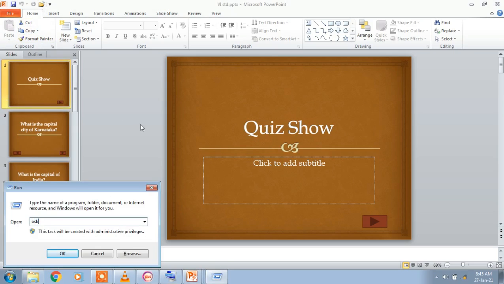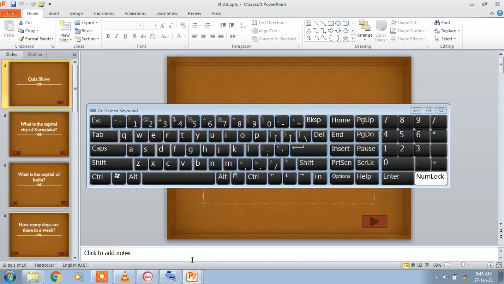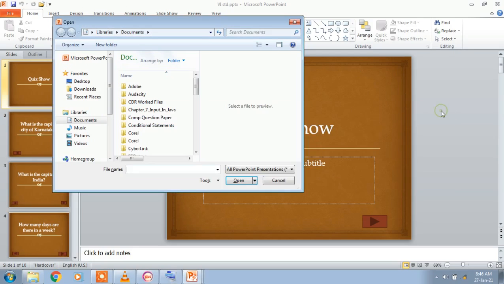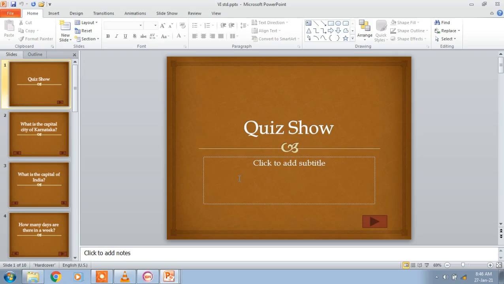Okay, you can use the shortcut key. So on the keyboard, see here, this is my keyboard. I'll use the shortcut key Control and O. When you press Control O, you will get an Open dialog box again. In this Open dialog box, select the file which you want to open, then click on Open. So that file will be open.